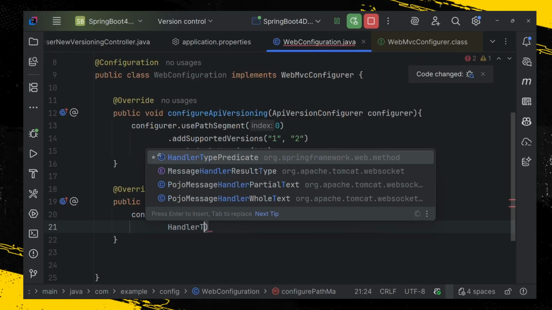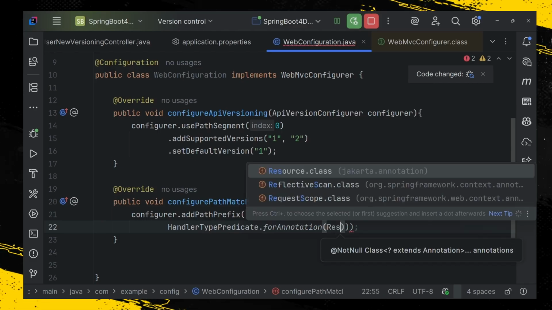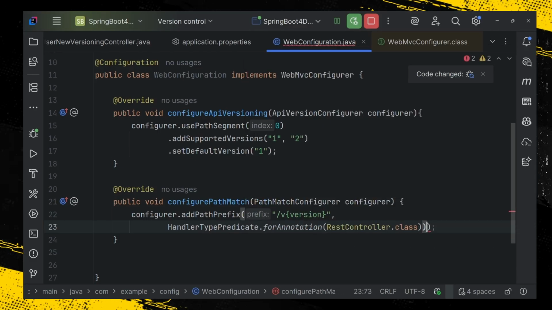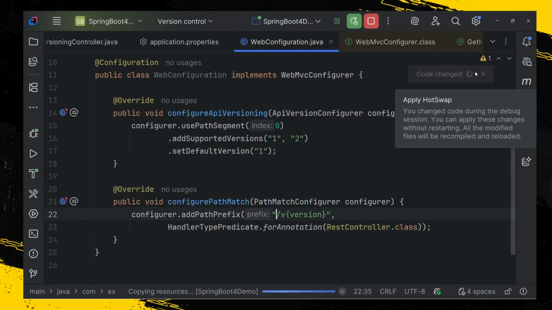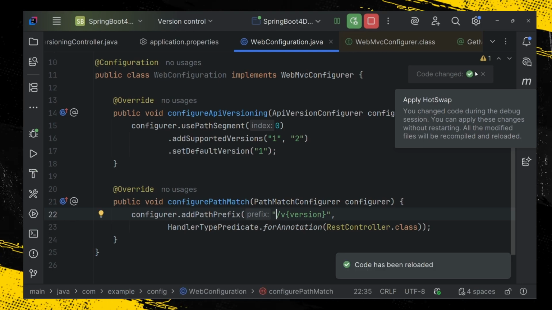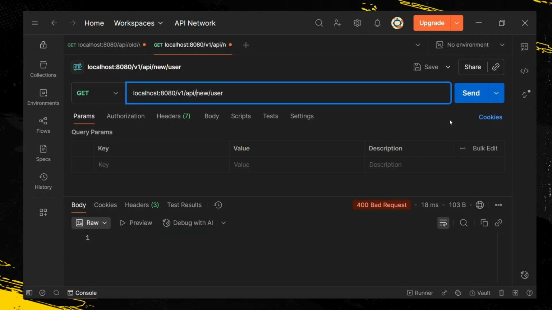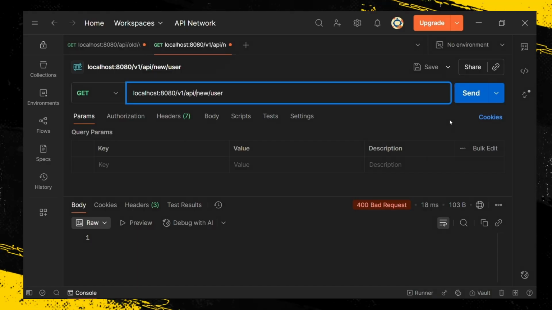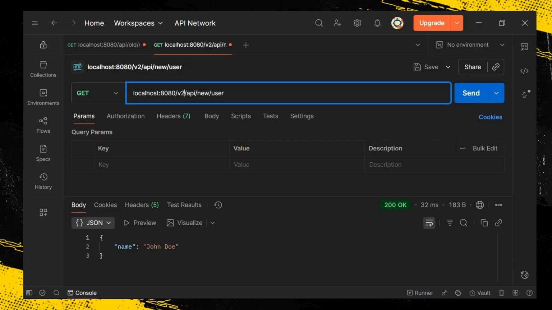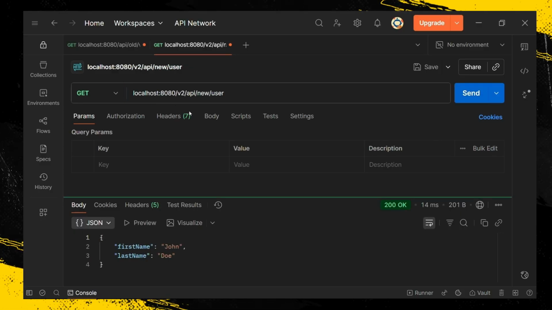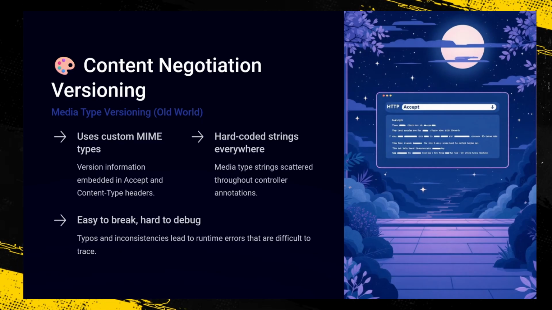Let's add HandlerTypePredicate.forAnnotation, and this will be applied everywhere we are using RestController.class. So with this configuration, any of our endpoints annotated with the version will automatically have a v1, v2 path prefix applied based on the version they request. And here you can see we have not updated our API path in the request mapping, but still our URL works.